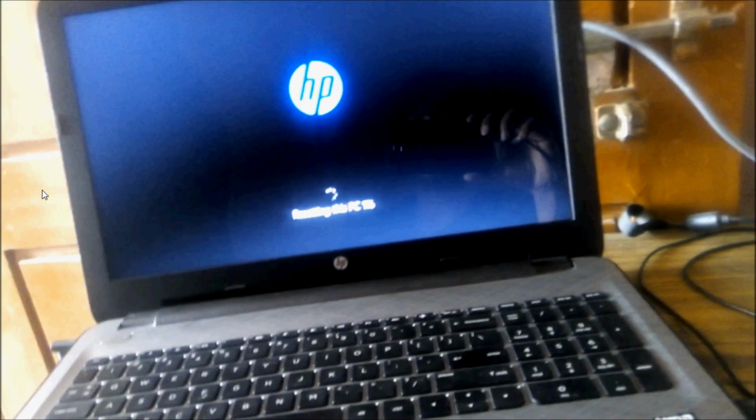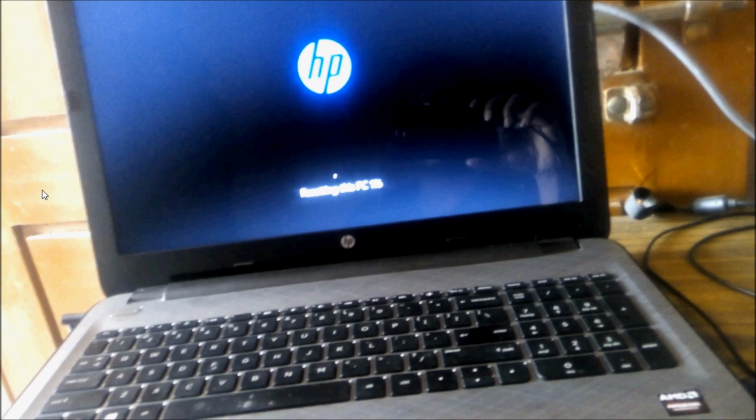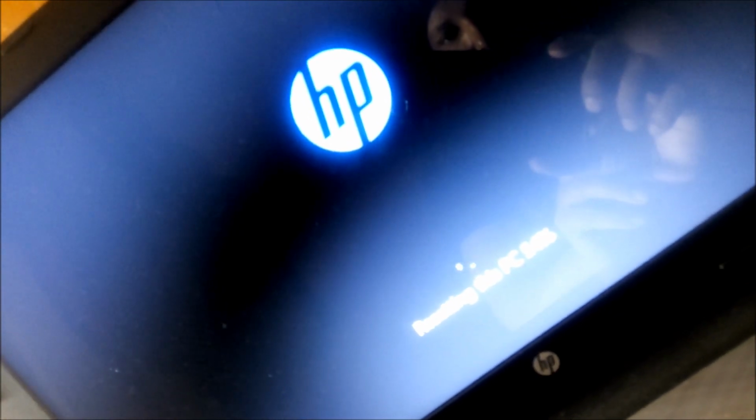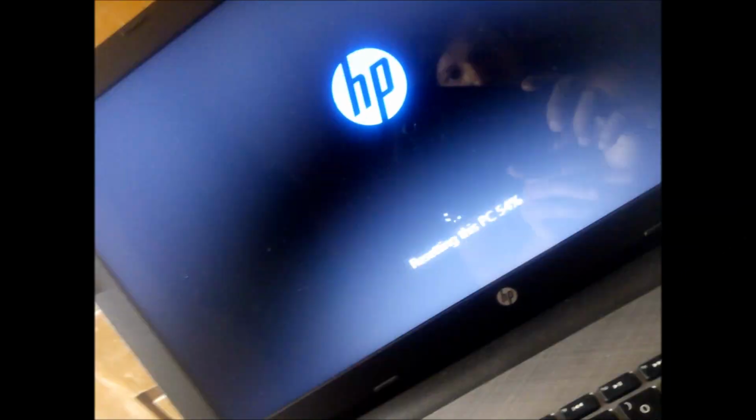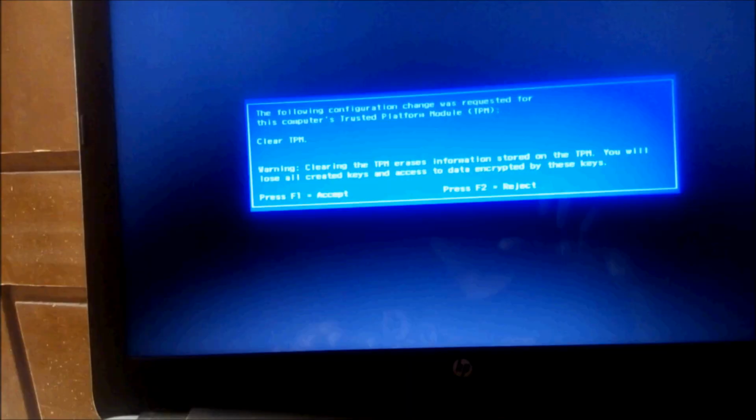So resetting this PC, 1% complete. Now it continues. So right here, this following configuration change was requested for this computer's trusted platform module. So clear TPM, that is trusted platform module.